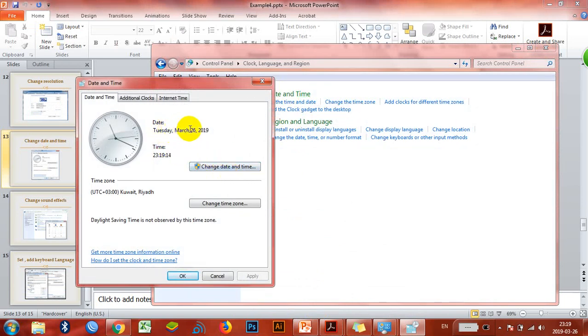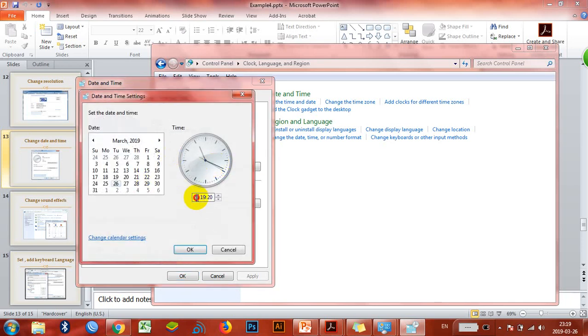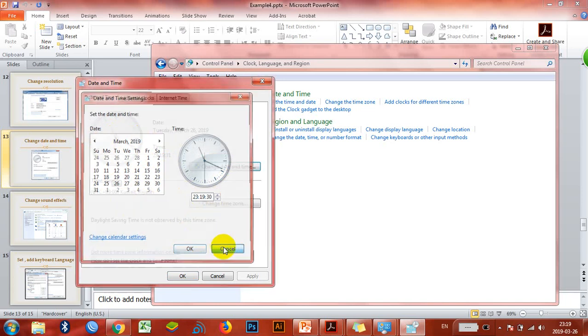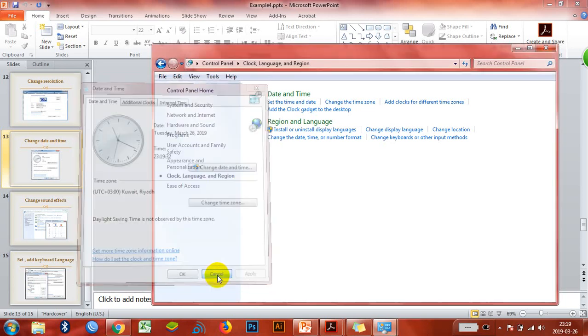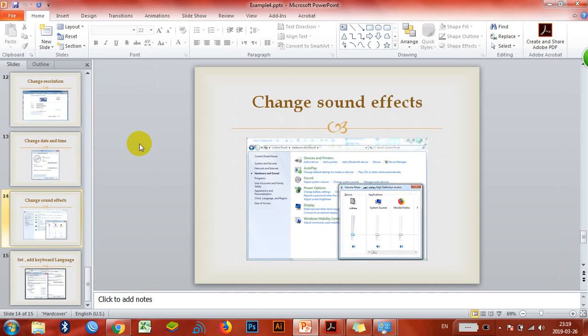Now it's Tuesday. My time is set, but you can change it a little bit if you want, yours. So here you can just click and you change from here up and down, change the hour, minute and second, and here you can click the date, and then you click OK. Okay, so this is how we change time and date.